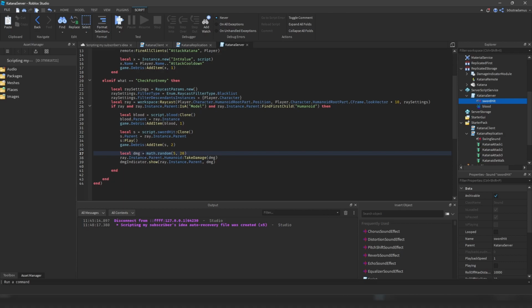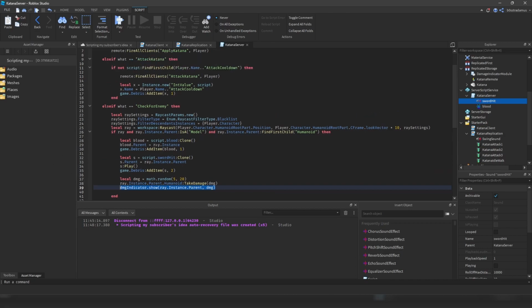So we have a variable which randomly pulls out any number from 5 to 20, and once that is done, we deal damage to our enemy's humanoid by using this take damage function with the amount of damage. Then we use this damage indicator right here to indicate the damage. I highly recommend you check out that video because I've explained this damage indicator stuff there in depth.